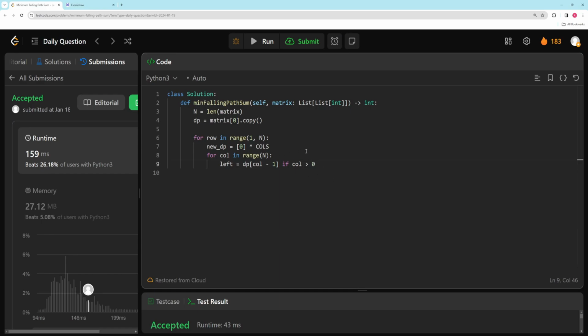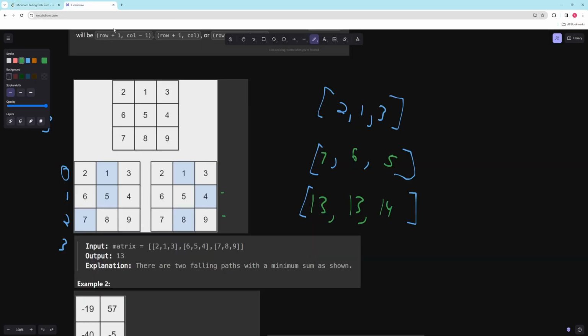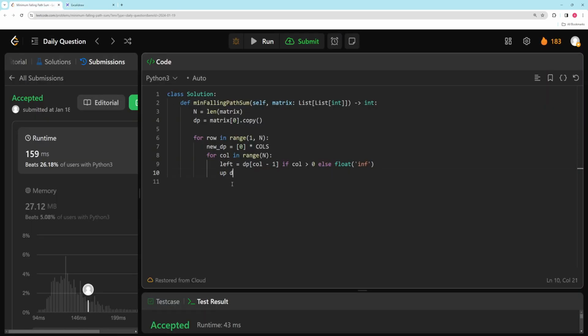So if this doesn't exist, then we'll just make it infinity, and we're going to take the minimum of 3 numbers, so this is never going to be used. So we can do this. Then we're going to calculate the upper value, like up or something, whatever you want to call it, which is the one straight above it. So up equals DP of the same exact column, and this is always going to be valid.